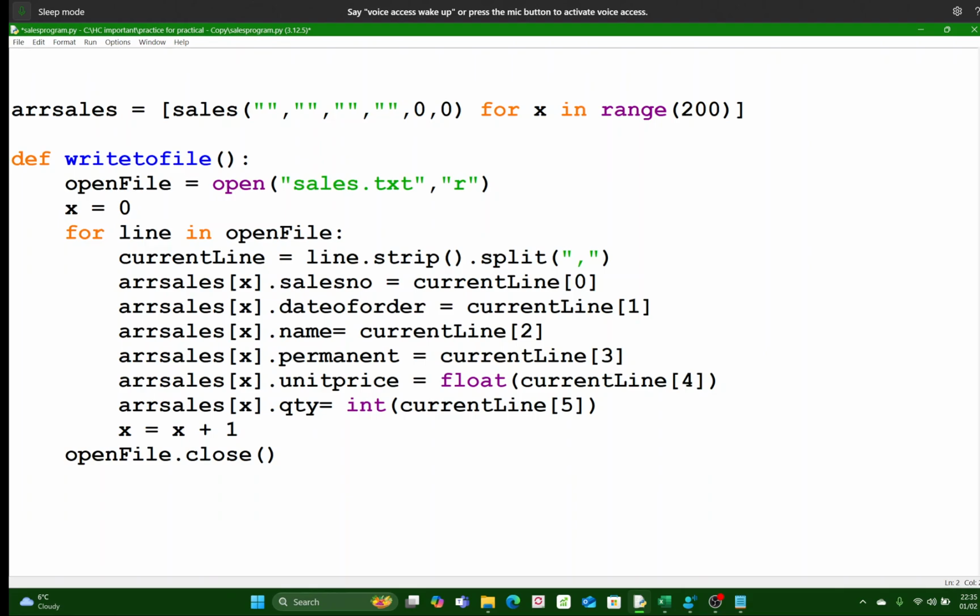Anyway, I hope you've learned a little bit of extra information here. And next we will use our array of sales. We've written everything from the text file. Sorry, this is wrong here. It shouldn't be write to file. Read from file. I am so forgetful. It's read from file. We're not writing to a text file, we're reading from a text file. There. Good enough.